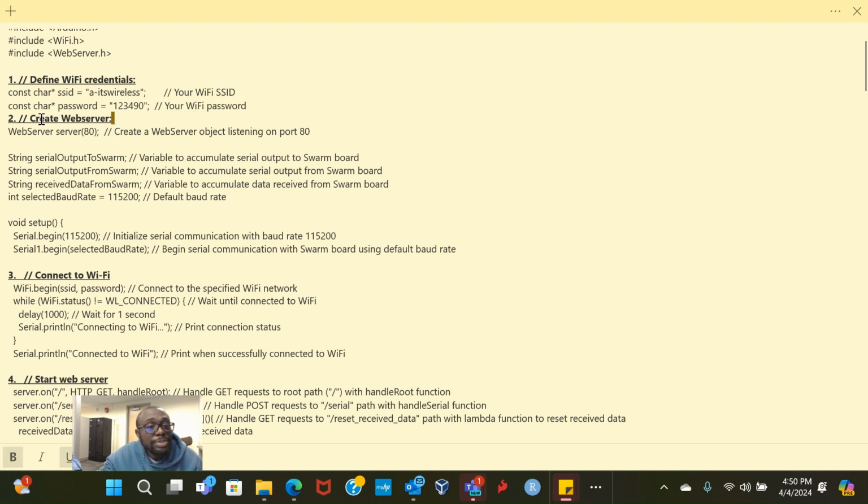The next step is to create a web server. All these C++ programs will be compiled on the ESP32, which I showed in the previous video. It listens on port 80, and I've defined certain variables that will accumulate a serial output to the Swarm board. Whatever I'm sending from the QT-PY to the Swarm board, I want to see the serial output, and whatever response is output from the Swarm board, I also want to see a serial output for it.